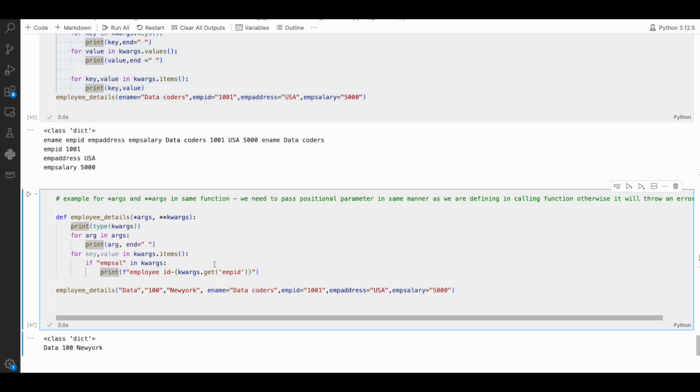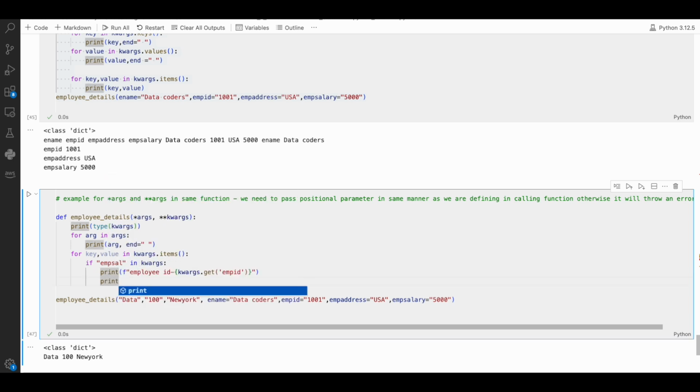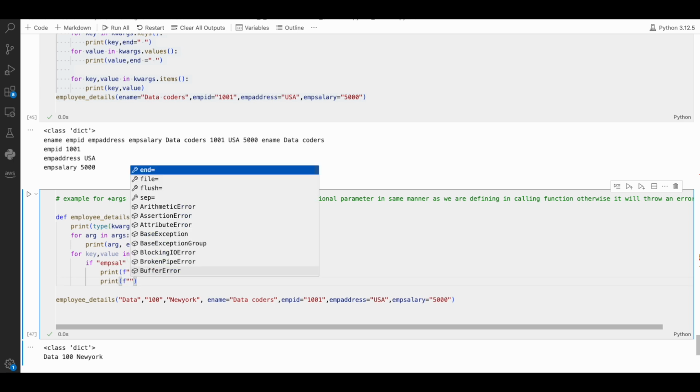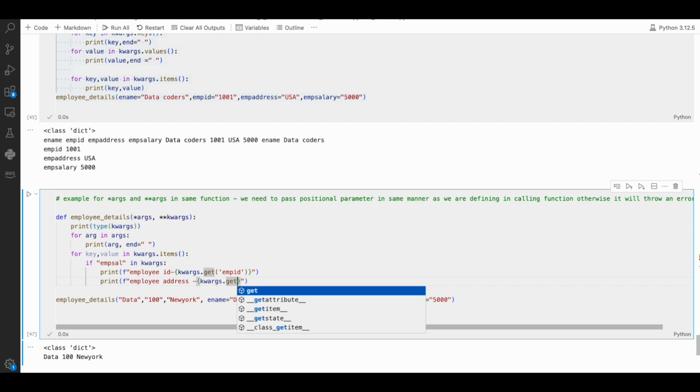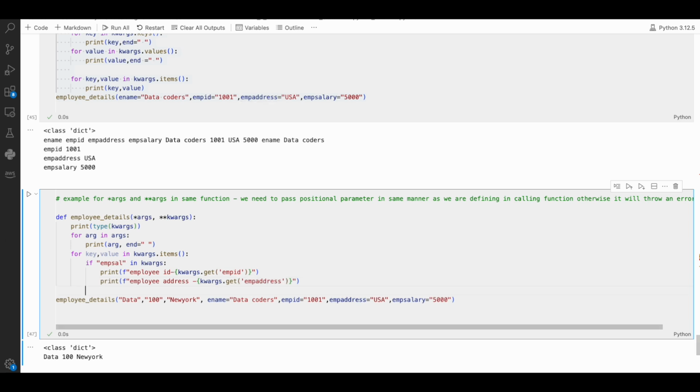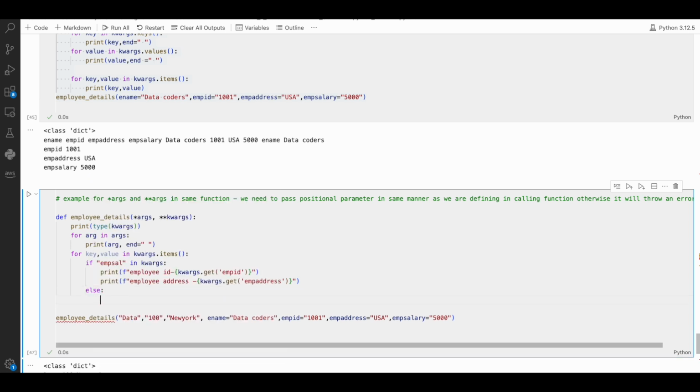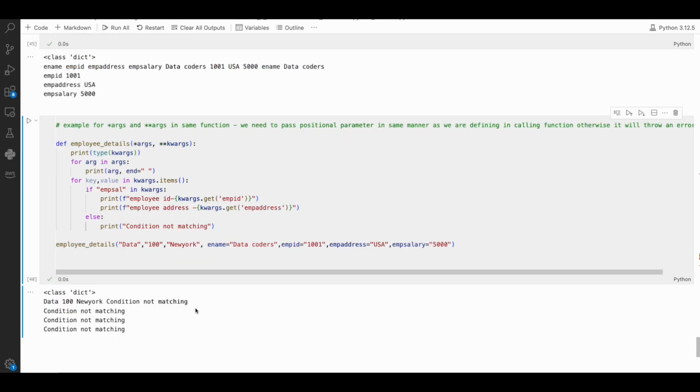So now what I'm doing, we have this salary, and I will get this value, and then I will maybe print one more value. I can do employee address, maybe check the employee address, and then you can pass kwargs dot get, and in get you can pass what you want to pass, emp address. So let's see here, and maybe in else I can put some condition, so that if condition doesn't match, it will print condition not matched, so that you will know whether it's working fine or not. Now let's see what's happening.